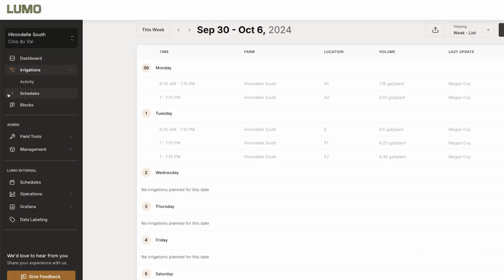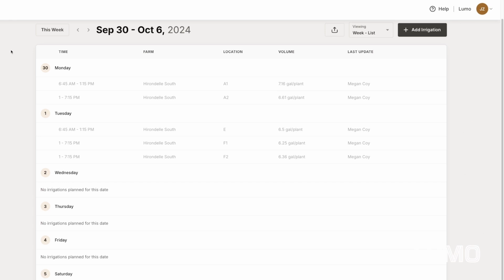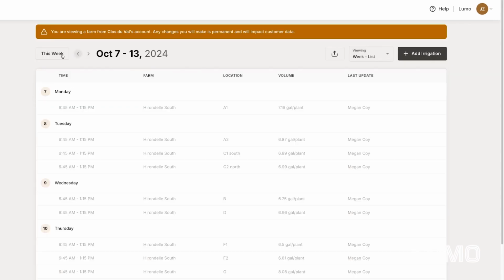To view your irrigation schedule, navigate to the Schedules page from the left-hand sidebar. The schedule page will default to the current week. You can toggle left and right to see other weeks on your schedule as well.